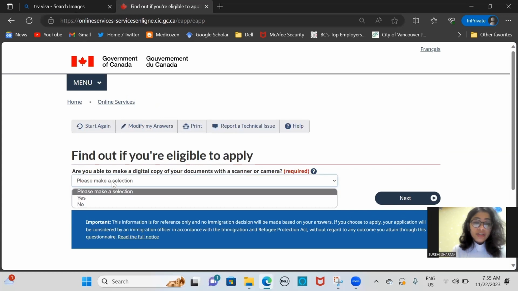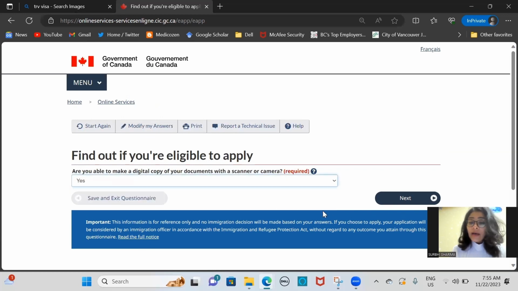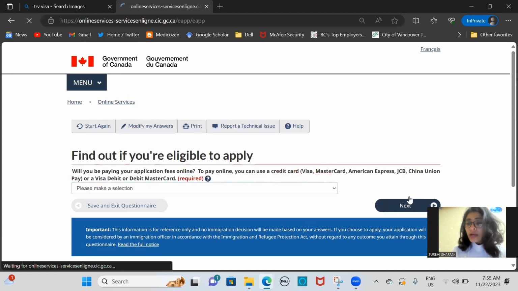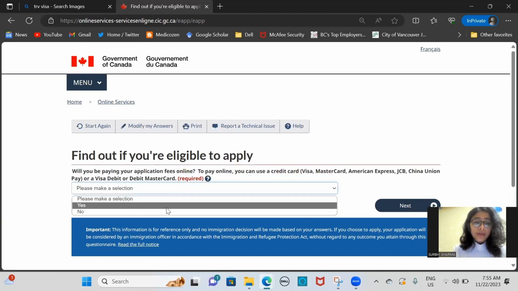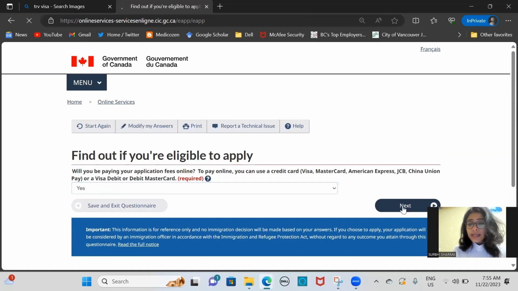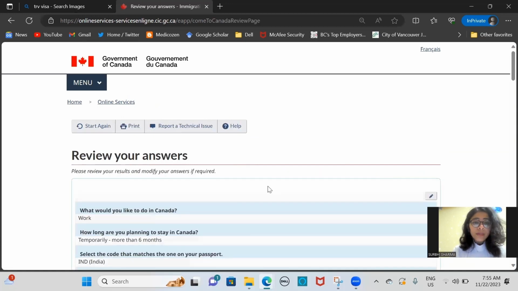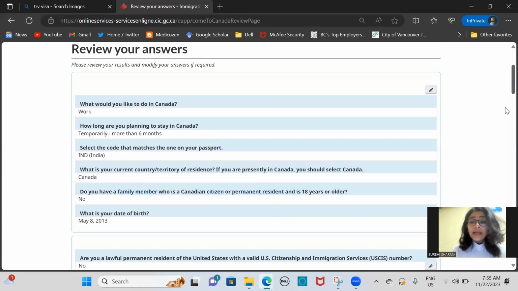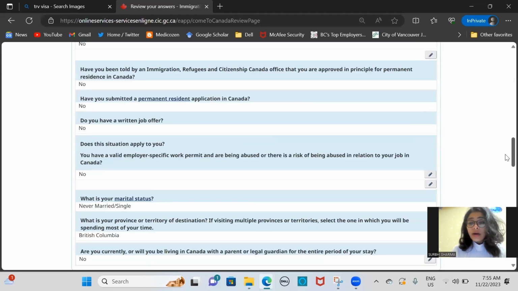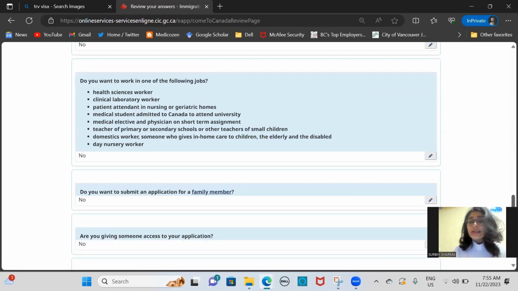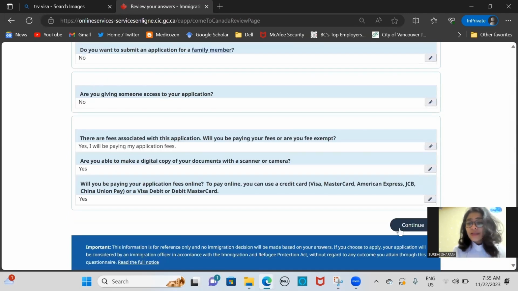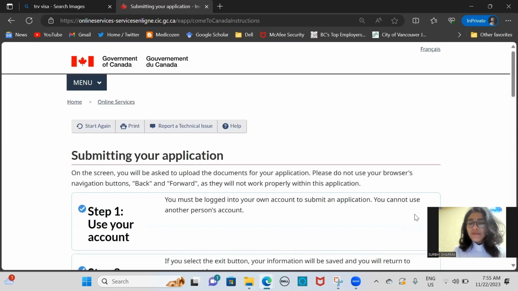Are you able to make a digital copy of it? Yes, I have a digital copy of all the things. Before that, always make your digital copies done. I'll tell you what the documents are again. If you have a MasterCard, debit or Visa card, yes, I have everything. Moving forward, clearly watch all these options, whatever you wrote, because this is really important. If you mess up with this, you mess up with your application. So please look at it.